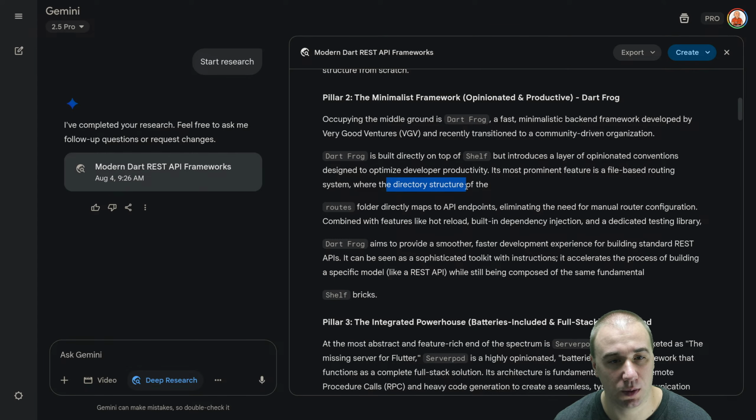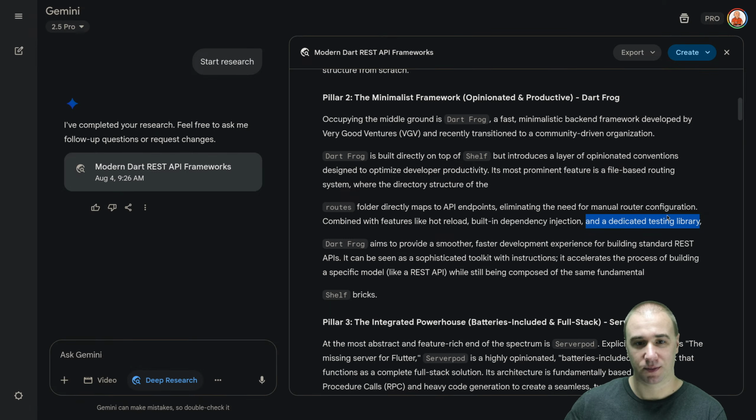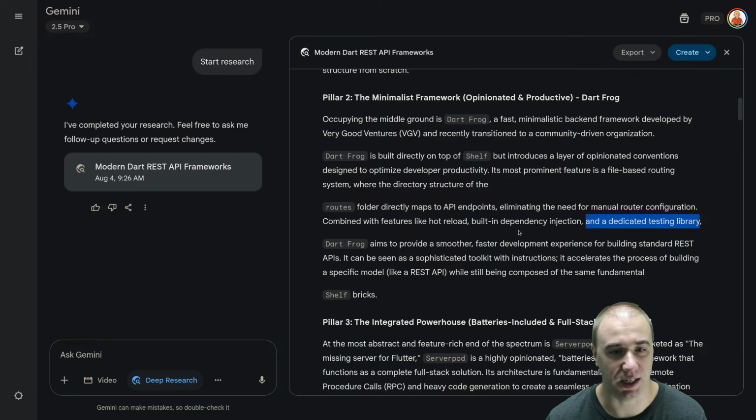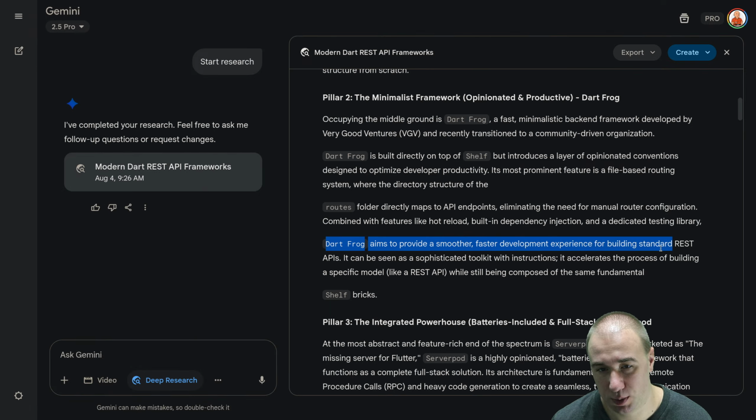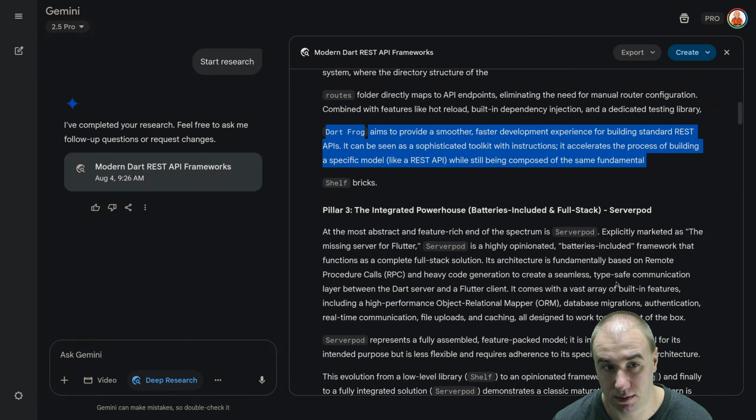Okay. So its most prominent feature is file-based routing. Ooh, that's fun. I like file-based routing, where the directory structure in the routes folder directly maps to API endpoints. Lovely. Okay, I'm already loving it. Eliminating the need for manual router configuration. Yep. Combined with features like hot reload, built-in dependency injection, whoa, and dedicated testing library. Okay, so that's nice. I really like hot reload and dependency injection. And it aims to provide smoother, faster development experience for building standard REST APIs. Okay, great.